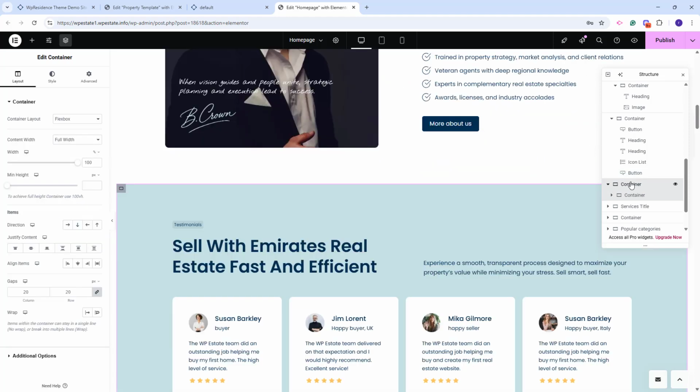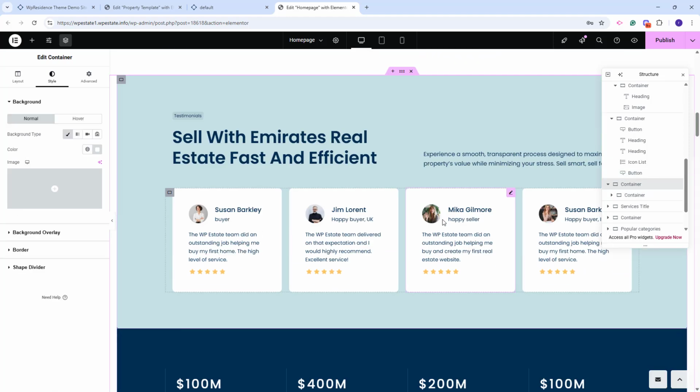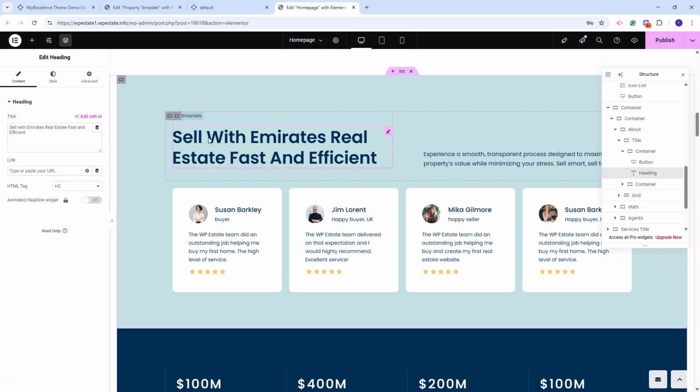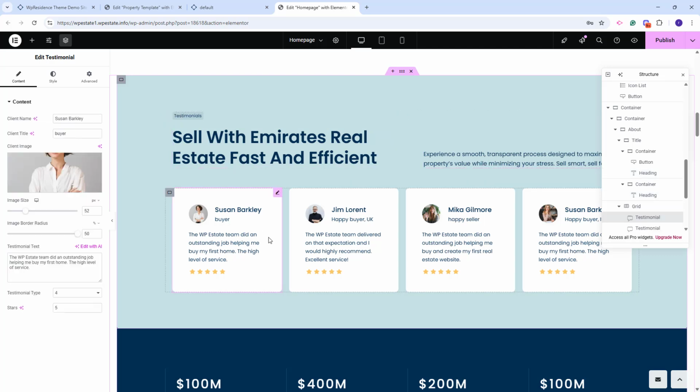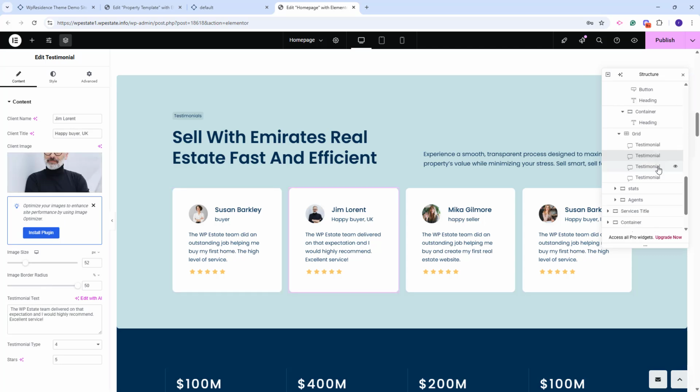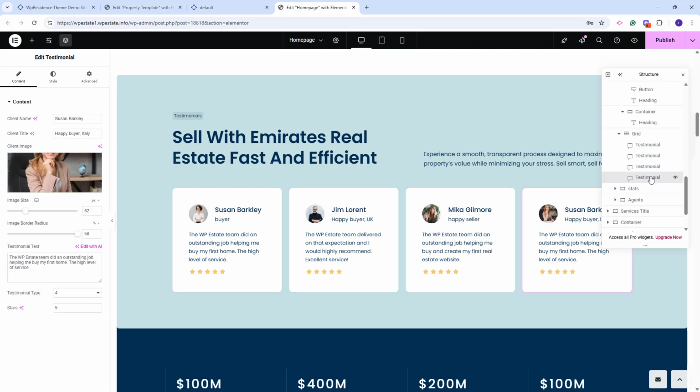Going further, next we created a section for testimonials. We set a color as background, and you can change it in style here. We used the button widget to display the text here. We used the heading widget for this text, and the same for this one. To display testimonials, we used the testimonial widget. You'll have the option to change the client name, image, and make other settings. The same needs to be done for each element.